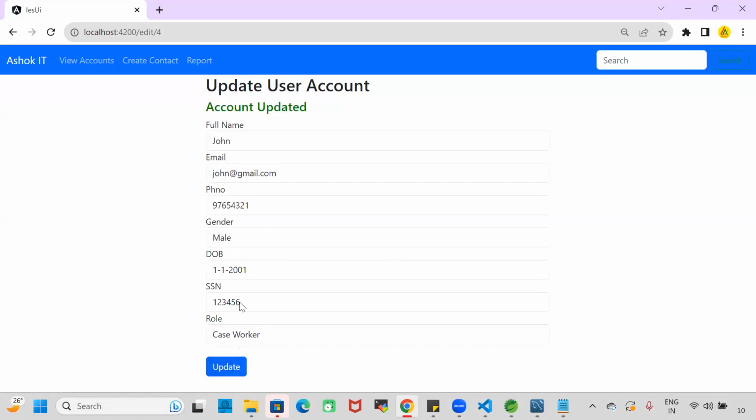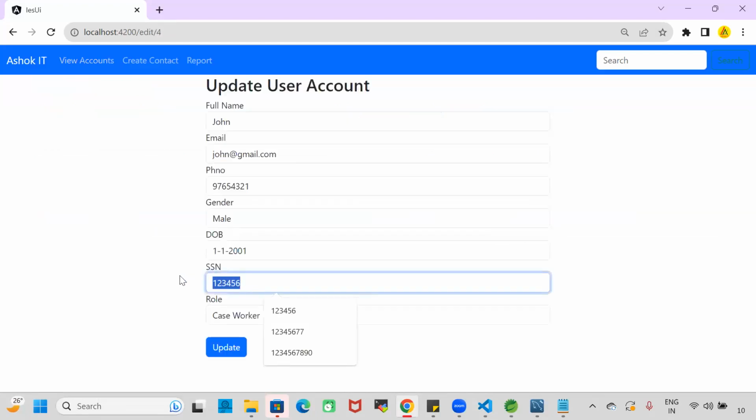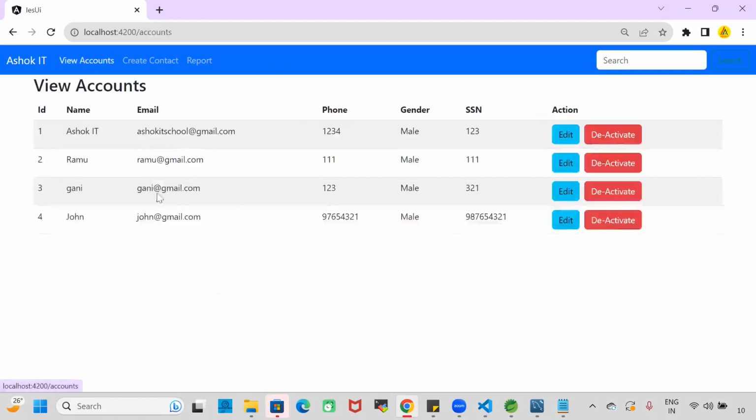Click on update. We are getting account updated. Go to the John record, phone number updated. Can we see the John record phone number is updated? Can we update the SSN for John? Click on edit. SSN is 123456. Let me make it 987654321. Click on update. Account is updated. View accounts, John, SSN updated.